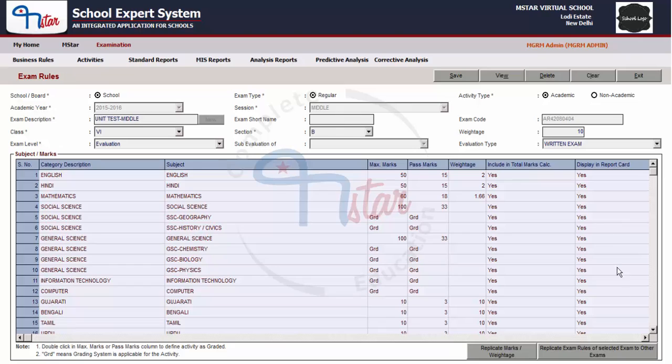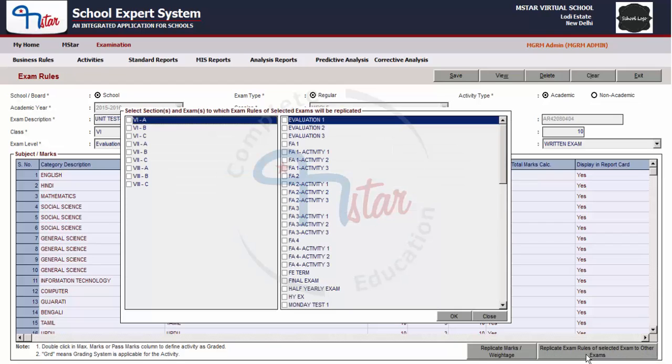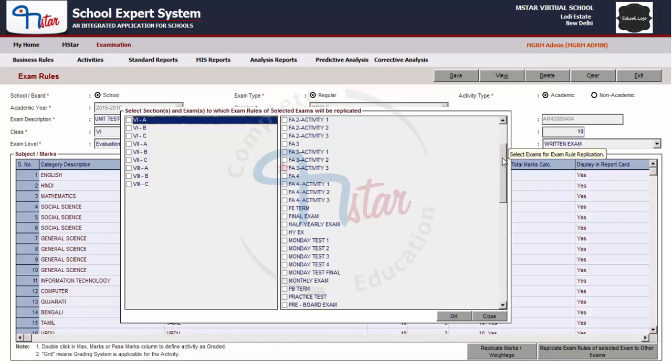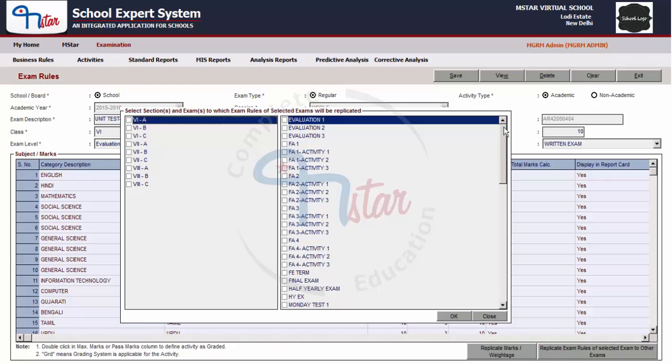So to replicate, click on the button Replicate Exam Rule of selected exam to other exams. On clicking this button, a window, Select Sections or Exams to which exam rules of selected exams will be replicated, opens. It displays all the class sections of the selected session, and on the right hand side it displays the list of all the examinations. On replicating, it can also create a new exam with the same rules.